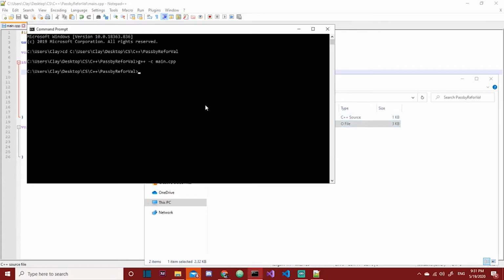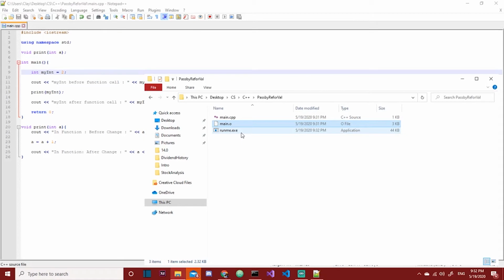Now what we're going to do is basically do the role of the assembler here and do g++ and then the object file, and then we'll give the name of whatever executable we want. So I'll just say runme.exe, and then we'll pass in the object file. There we go, and this will create an executable, and you can see it's right here. So we'll go ahead and run this from the command prompt.